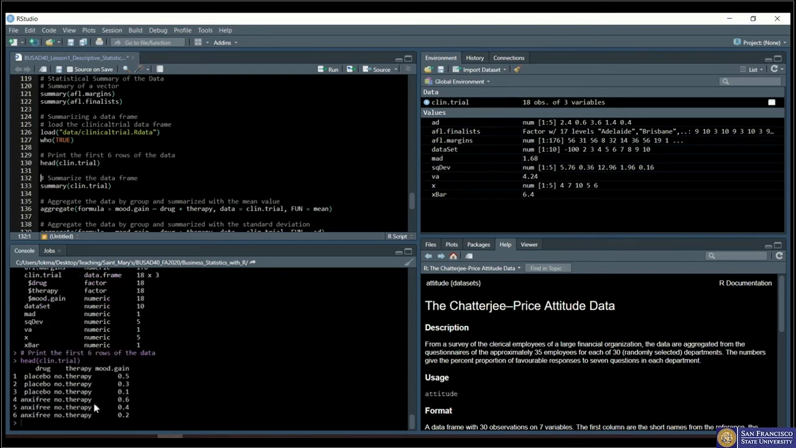So in this data set, you have 3 columns. The first one is placebo, drugs, NSAID-free drugs, right? So it's basically categorical. And you have the therapy column that defines whether the person accepts the therapy or not. And then you have the mood gain column, which defines the score of mood gain. So in this case, I have some categorical variables here in the first 2 columns, and I have a continuous variable here in the 3rd column.